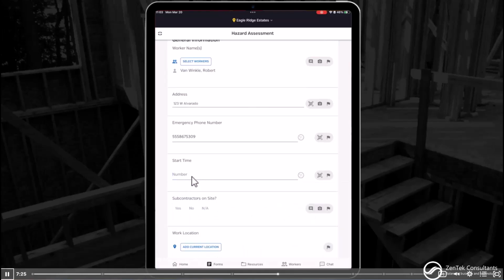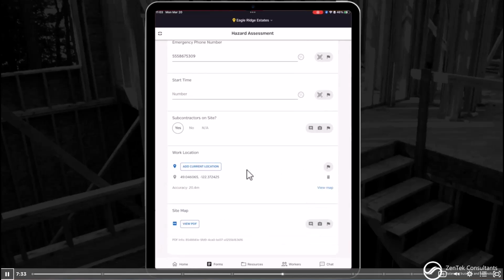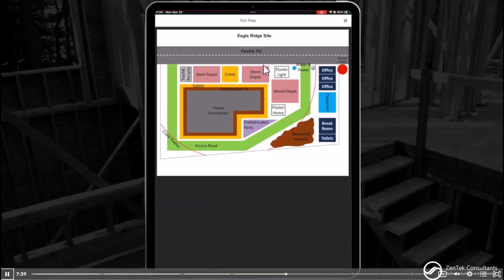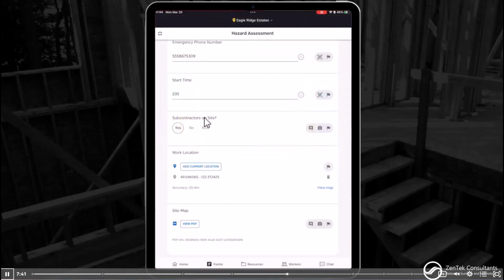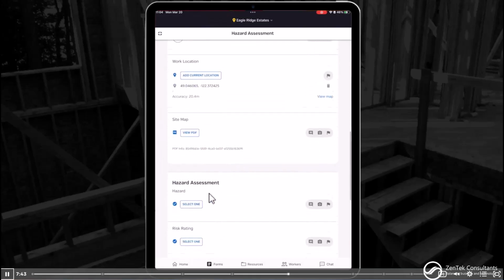I can go in and say what the start time was. How many subcontractors are on site? What's the work location down here? I can even go down in the work location and add a pin, so I get the actual Google Maps latitude and longitude, and I know exactly where I was when I filled this out. I can have links to a map or a PDF that shows the site.